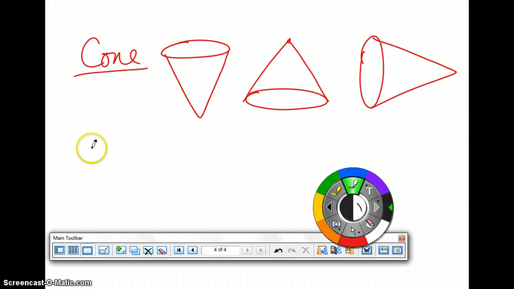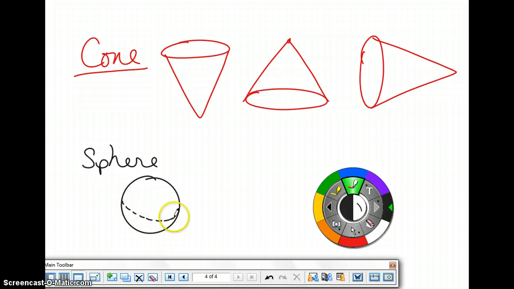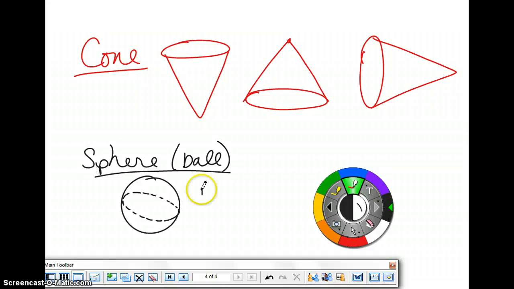And then we also have a sphere. Okay, and that's just a ball. We usually kind of do this to show that it's 3-dimensional. So that's your sphere. And it's just a ball. And then I can't really come up with a definition off the top of my head. Okay, so a sphere is going to have no faces or bases because it doesn't have any straight sides.